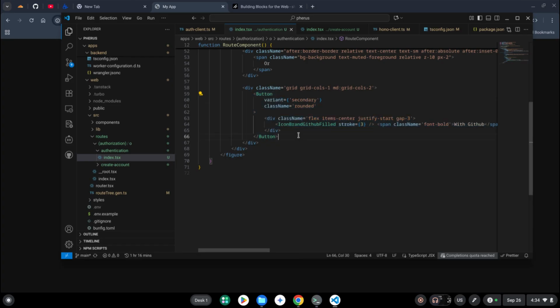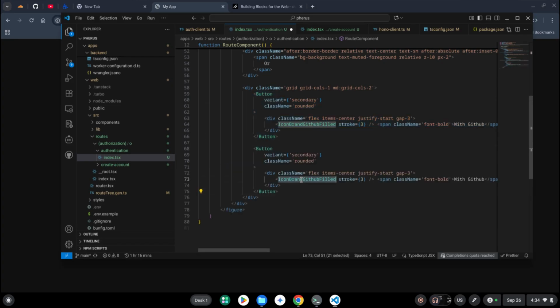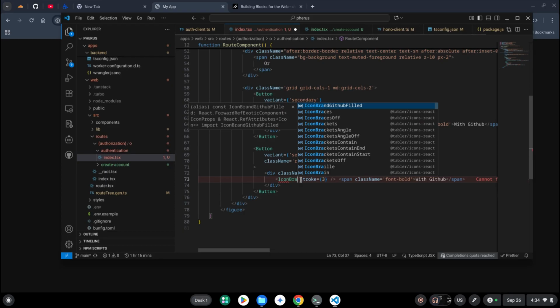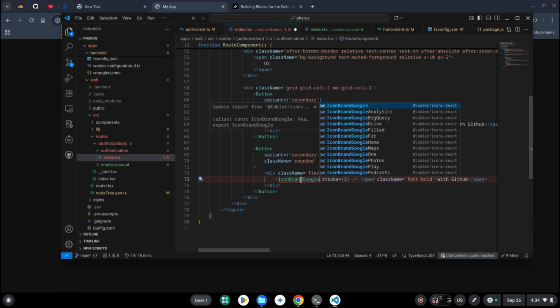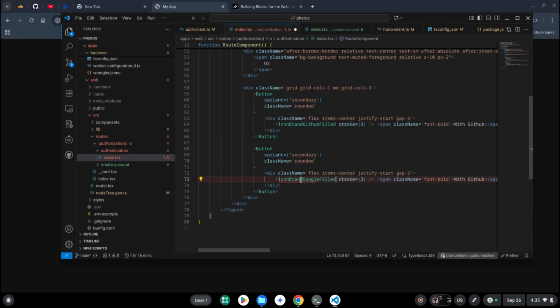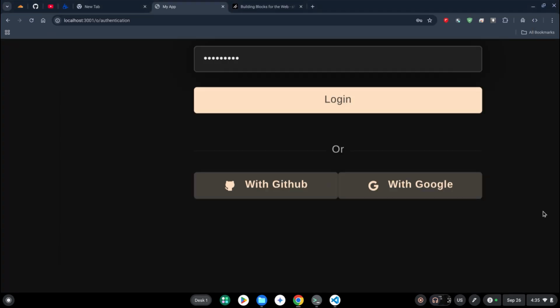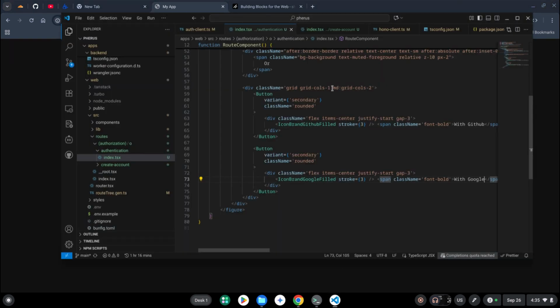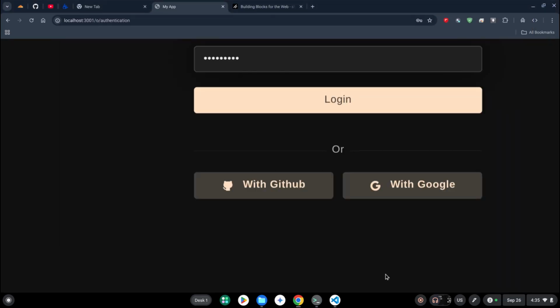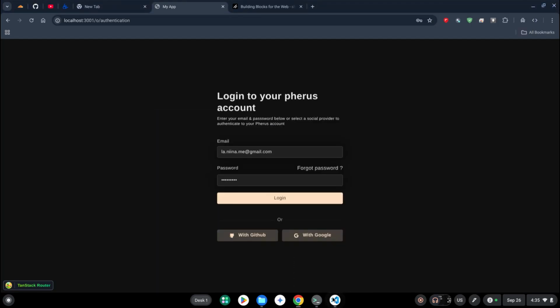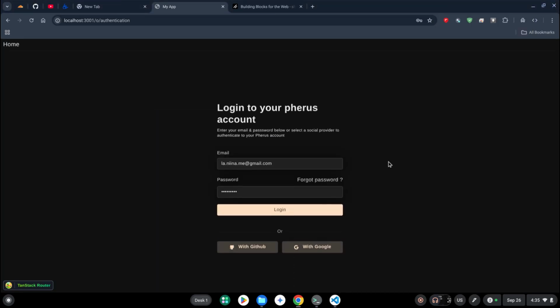and you can add another one. You can have something like icon brand Google as well, with fill, with Google. GitHub is the easiest to get the tokens for, to get the keys and the tokens for. And here we go, have that set up. Okay, with Google and with GitHub, so we have that here.